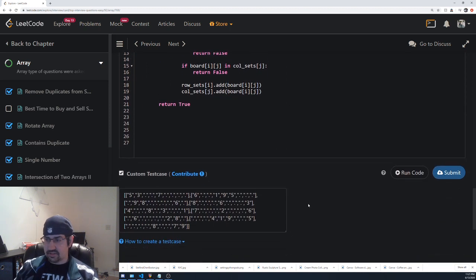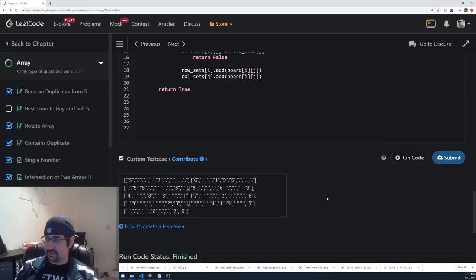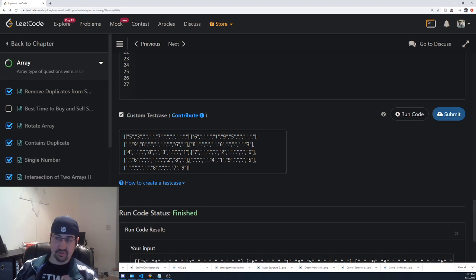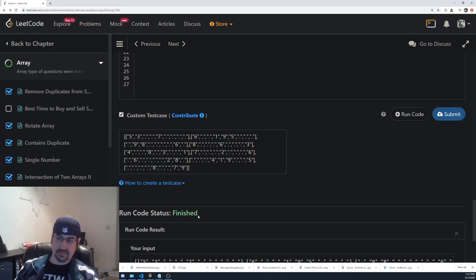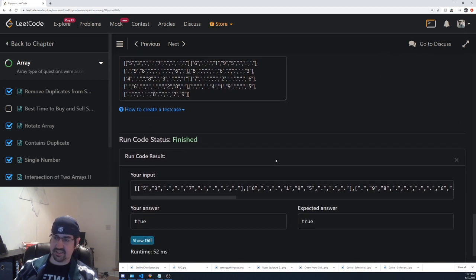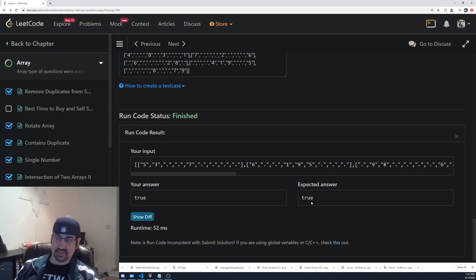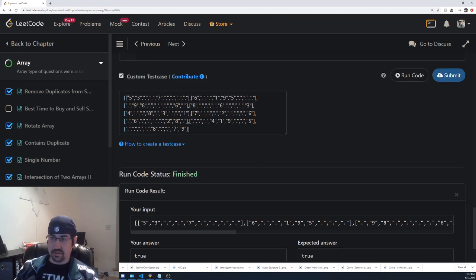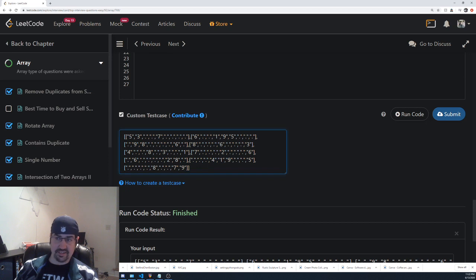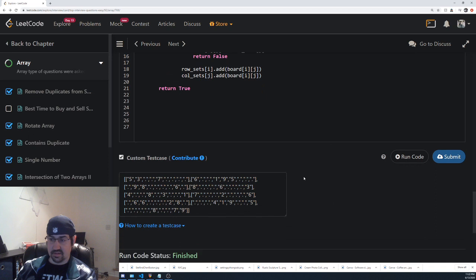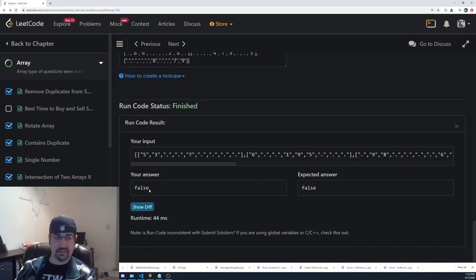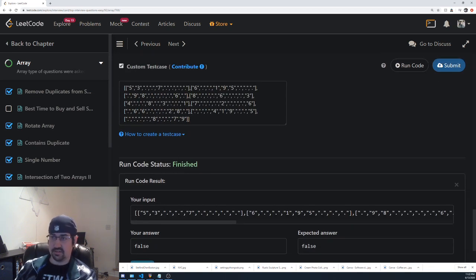And then I'll just show you that this works for the row case and the column case. So here is a true test case. We'll go ahead and run this. You can see run code status finished. Your answer true, expected answer true. So we'll just modify this to be an invalid case where something in the row repeats. We can see at this row we have a 6. We're going to add another 6, and then run this test case. Your answer false, expected value false. All right, so we're good there.